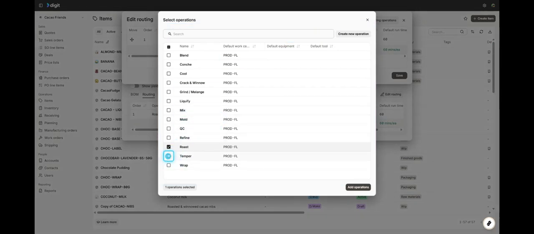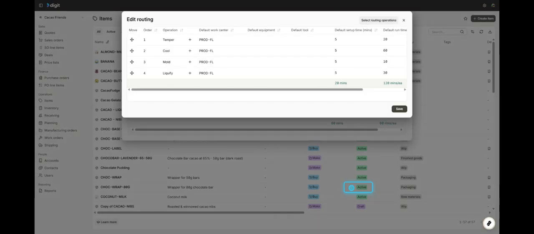For the operations to make the chocolate bar, we're going to need to temper it, we're going to need to cool it, we're going to need to mold it, and we're going to need to liquefy it. We're not going to be roasting anything, so I'll be deselecting that one. Now we're going to add the operations. And the operations have been added, but they have not been added in order. But don't worry, we can fix that.